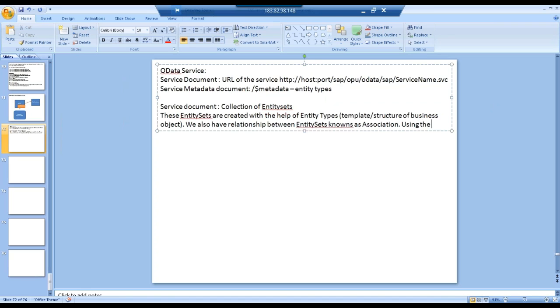Using the association, we can create a navigation property. I will show you in the system how to create a navigation property. Remember, we saw the data for products and then the supplier of the products from the navigation property.